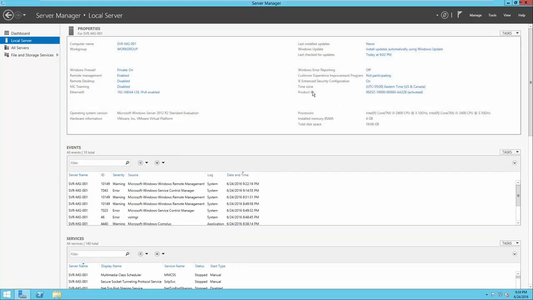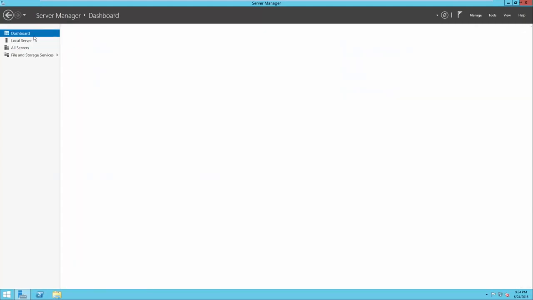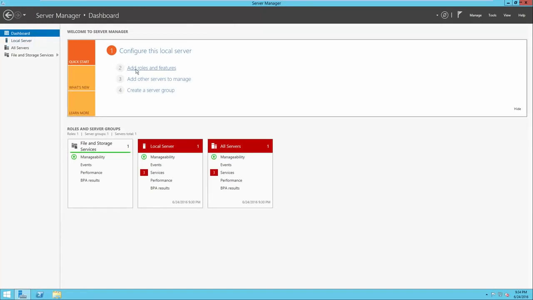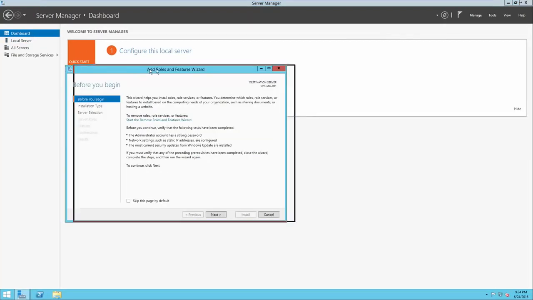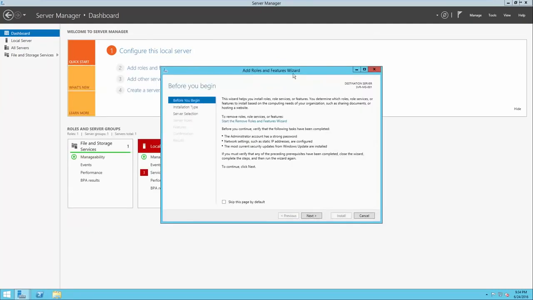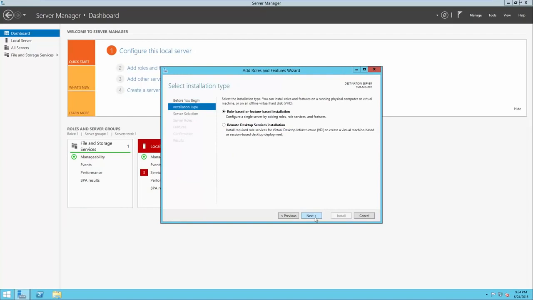Now we've prepared our server with the basic settings that will allow it to become a domain controller. Let's go back to the dashboard on Server Manager and click Add Roles and Features to add the Active Directory Domain Services role. The Add Roles and Features wizard will appear, and we can click Next.